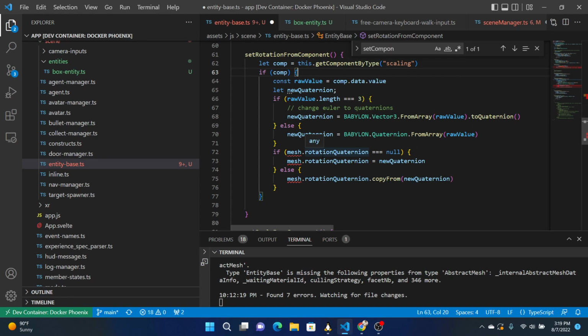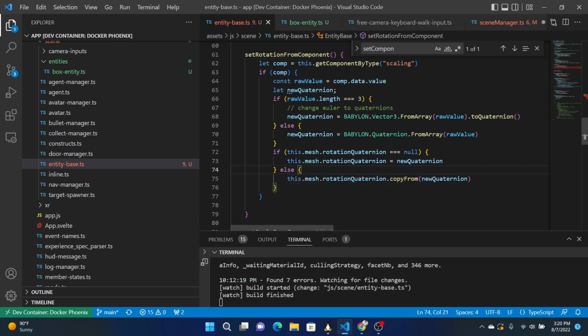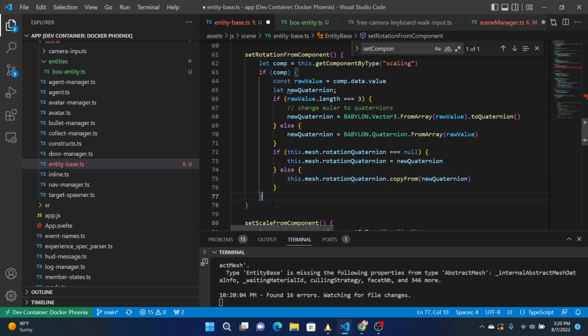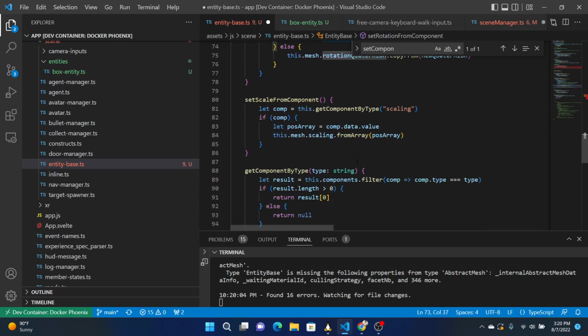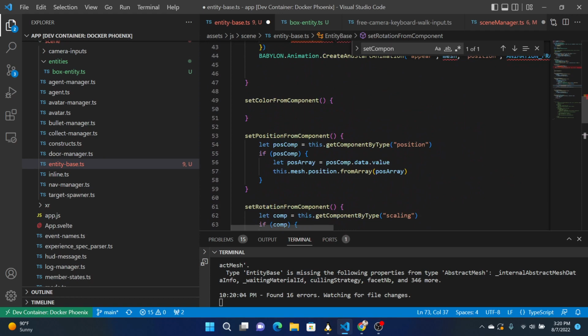And then if this mesh quaternion is null, then this mesh equals that quaternion. Else this mesh copy from the quaternion. Okay, so that sets the rotation. Set rotation, set scale, and then finally set color.